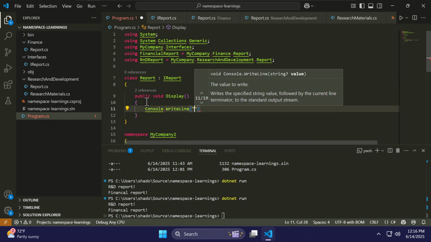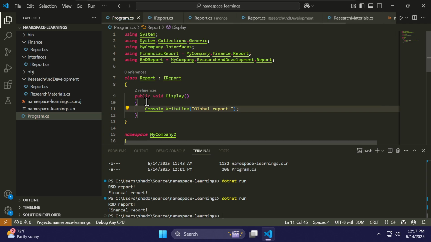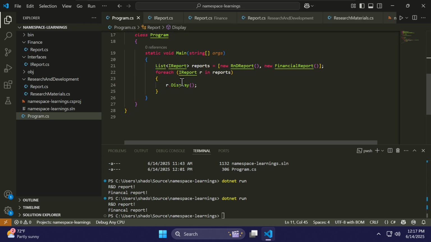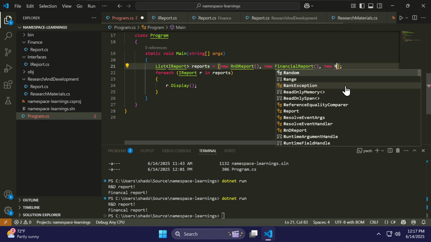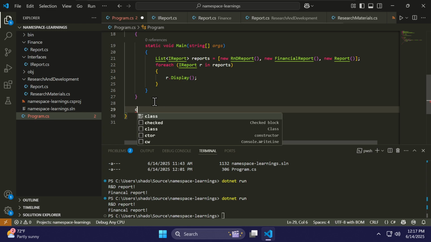Let's do global report. This one's not part of a namespace, so let's try to use it one more time. Okay, now it can do it because it's global. Do that class in here.